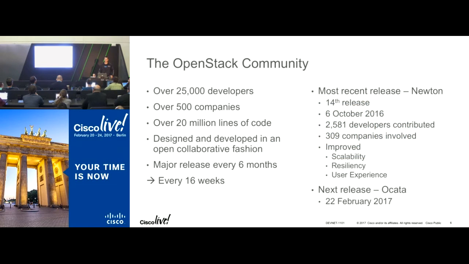So whenever you look at any open source project, it's very, very important that you look at the community behind it, because an open source project is really only as good as the community that's working on it and supporting it. So the good news is with OpenStack, it's a really large, healthy, diverse community.